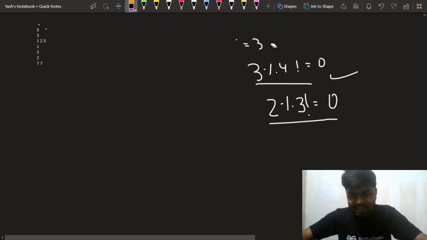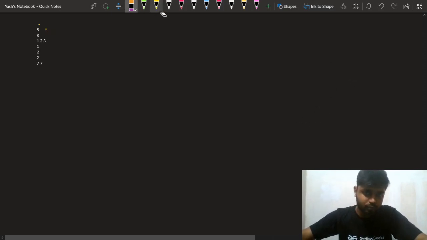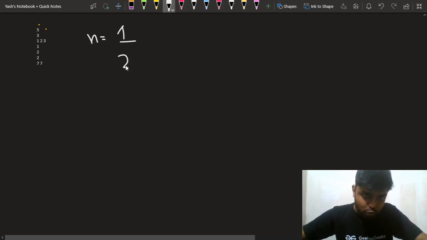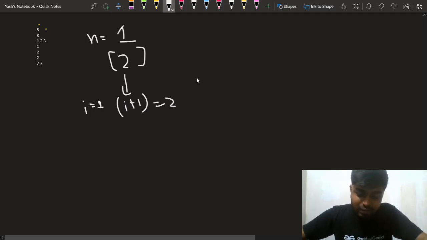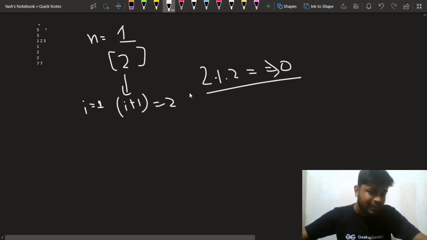But now let's check another test case. Let's say I give you a test case where n is equal to 1 and the element is 2. For this element, I will be 1, because this is the first element, but the value of I plus 1 for this element will be 2, right? So you can see that 2 mod 2 will give me a remainder equal to 0, which simply indicates that this element cannot be removed.